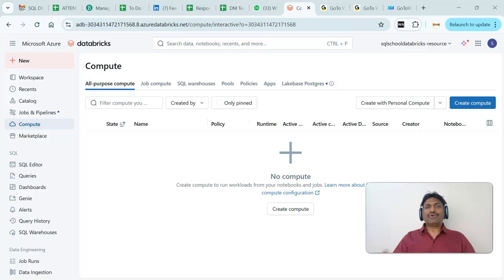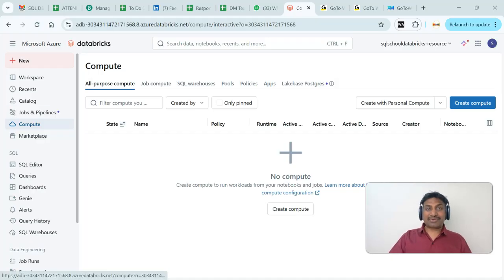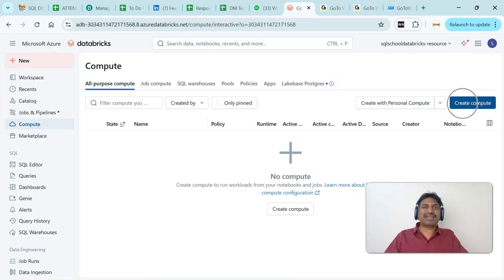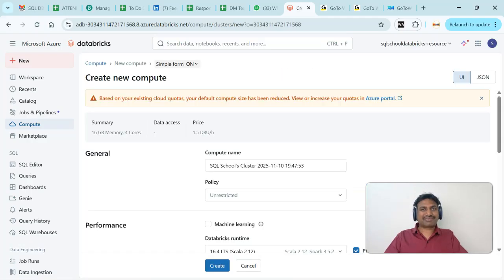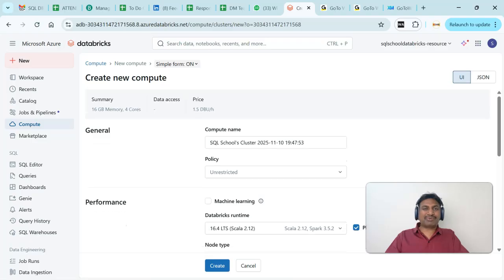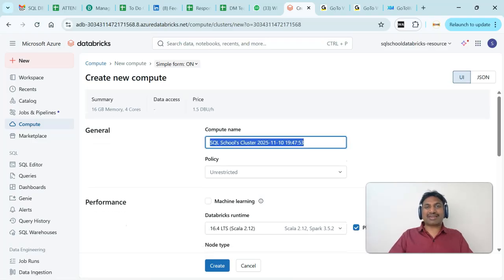Once you get your Azure Databricks account, you need to go to the Databricks resource workspace. And here go to compute, the left side cloud compute symbol is there, right? Go to compute on the left side, and on the right side you see something called create compute. Once you go to create compute, here you need to give the cluster name or the compute name. I will say, for example, SQL School ETL Data Warehouse Cluster.